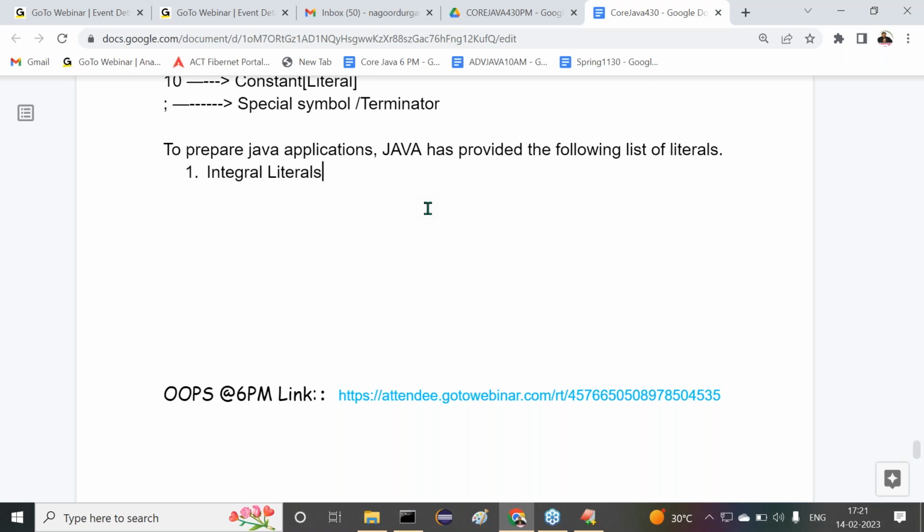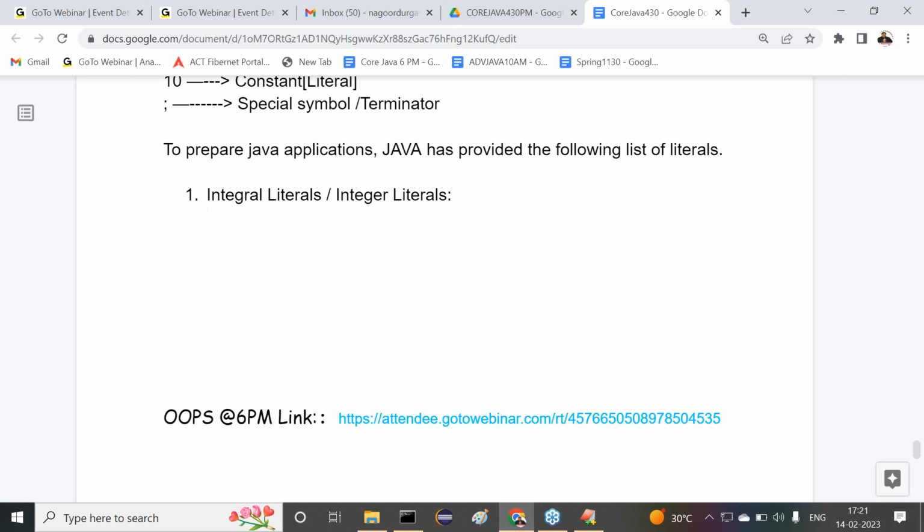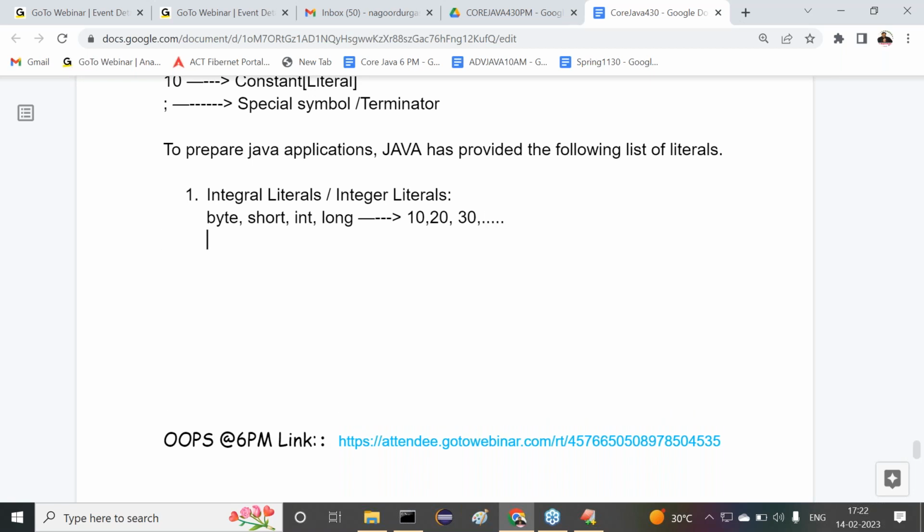integral literals, or we can call them integer literals. Which data types are available under this particular group? The data types would be byte, short, int, long. Their values may be 10, 20, 30, something like this. Here we are able to have some values. These are literals.